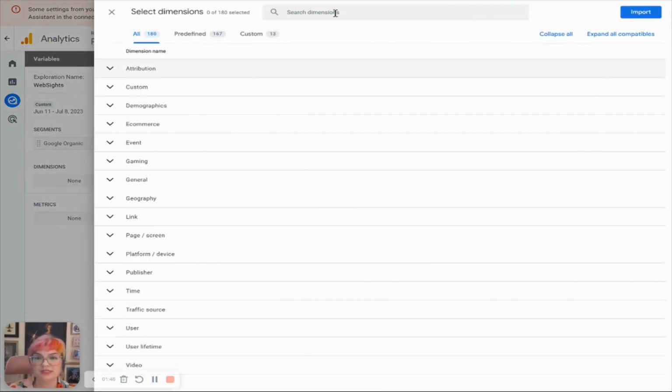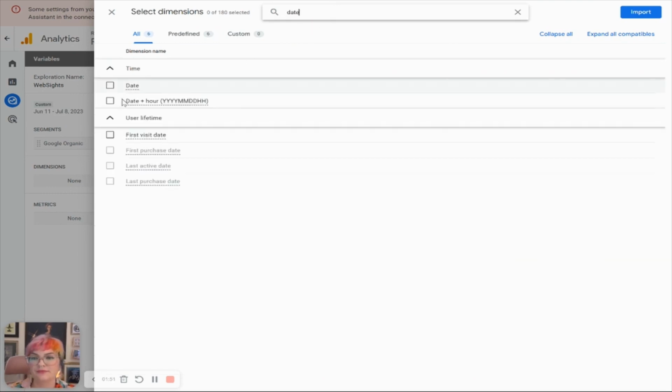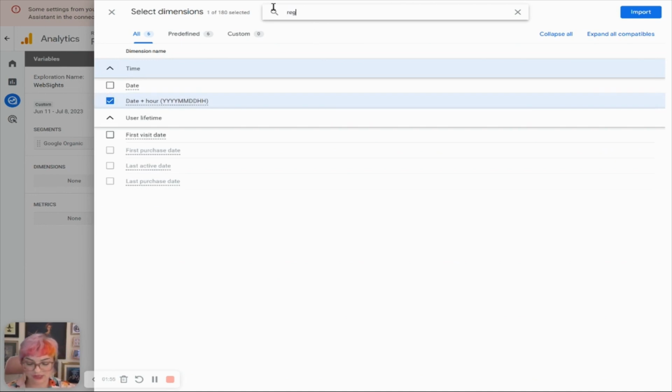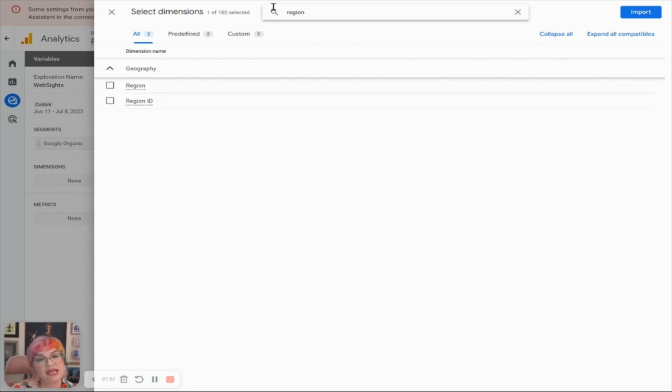Some of the dimensions that I like to start off with are date and hour specifically. I also like to look at region. That would be the state or the province. That can help you narrow down whether that is actually within your target audience, if they're within the area that you're looking to attract.